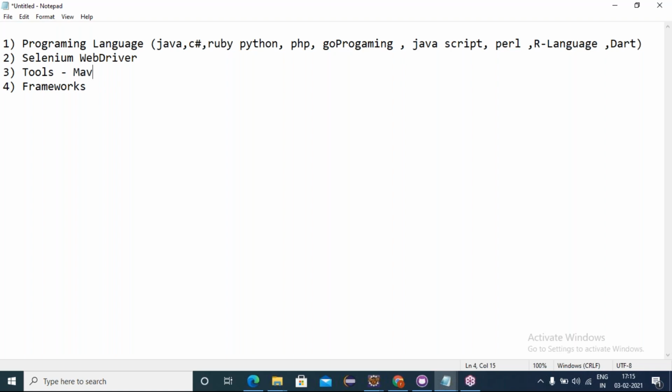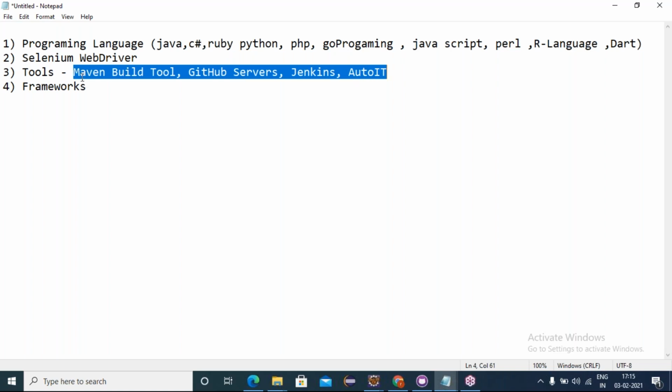Maven, a build tool we use. Okay, and we use GitHub servers, and we'll work with Jenkins, and use the AutoIT tool. Okay, these tools will be used when working with automation.